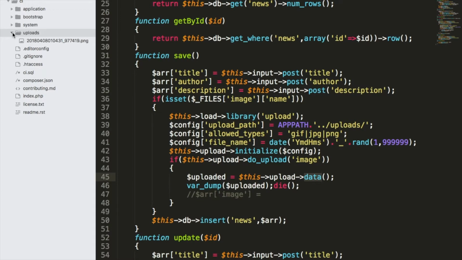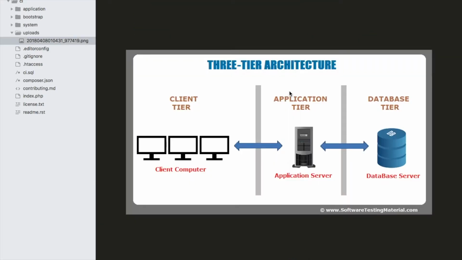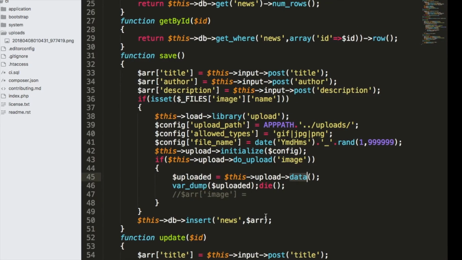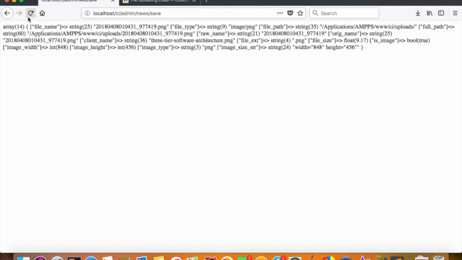Let's check to see. So you can see the current time, so 2018 04 08 01 04 31. So hour, minute, second and date, and a random number between 1 and 999. So we have uploaded our file. If you just click to see, this is exactly the same file that we just uploaded. So we have successfully uploaded, and now we also have got some details of the file name.